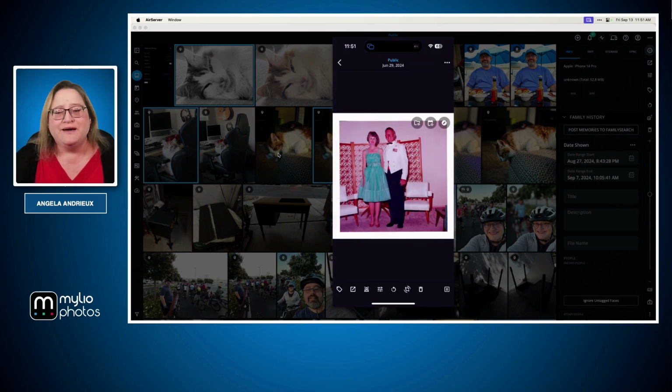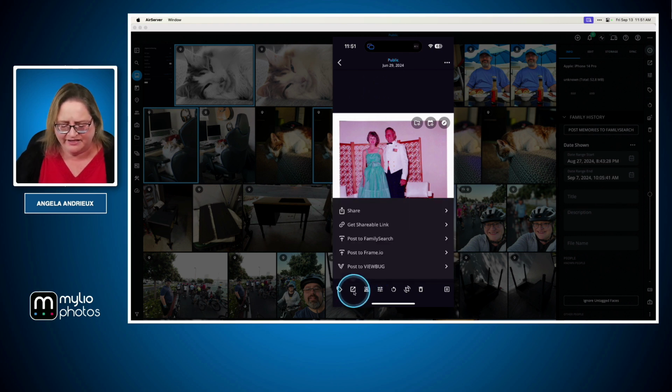Perfect. So hopefully you guys can all see my iPhone screen here. It's overlaid on top of my regular Mylio screen. But down here at the bottom, you'll see that same share icon. If I click that, that gives us a lot of those same options.